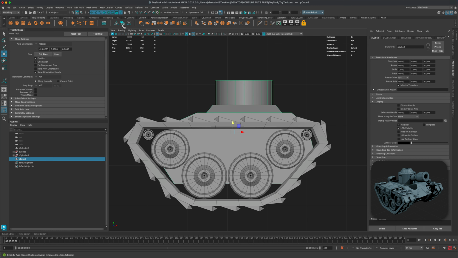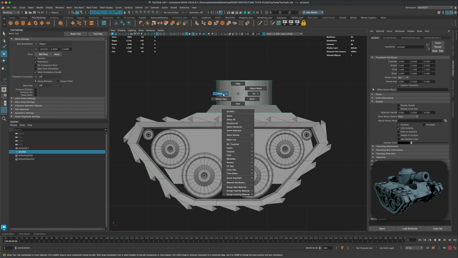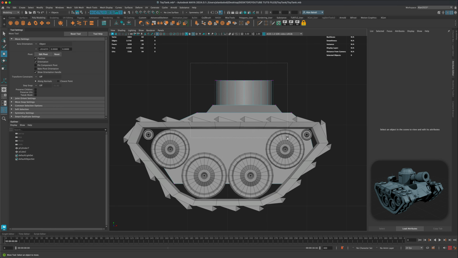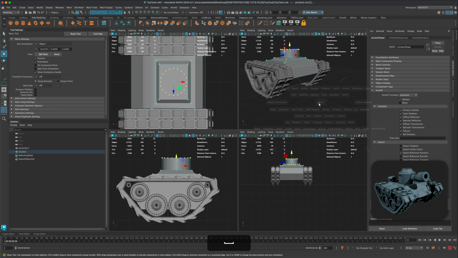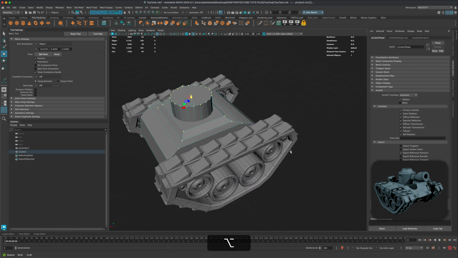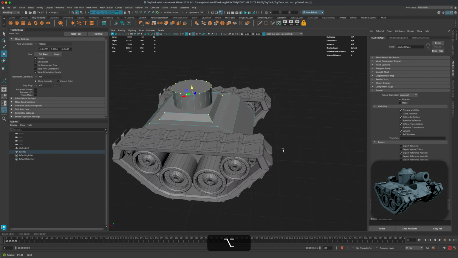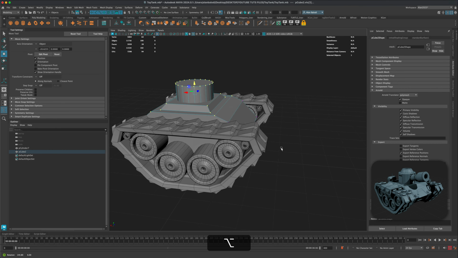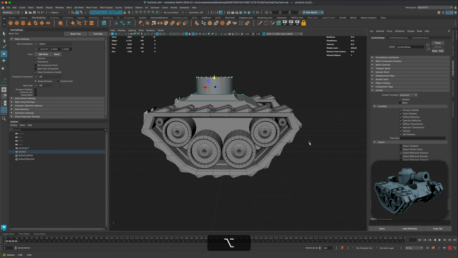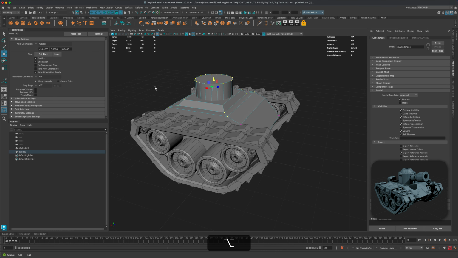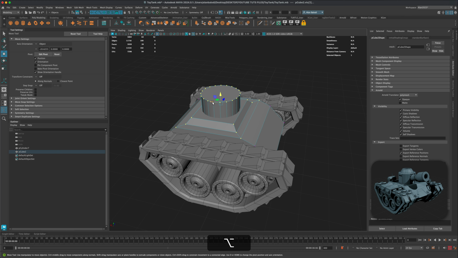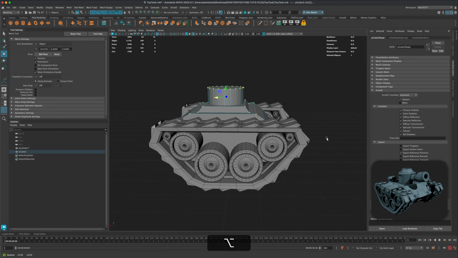So I'm going to merge it, clear my history, go to my vertex mode, and let's select all of these points right here, right? If I go into my perspective view, I can see which points they are, but essentially just the top of this is what I'm looking for. Right now it feels like it's a little bit too far back, so I'm going to move this forward a little bit, so it's a little more centered.